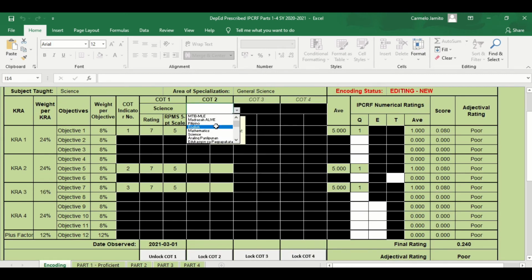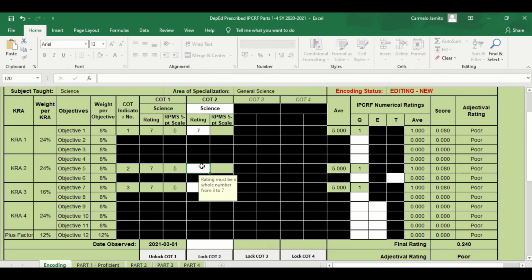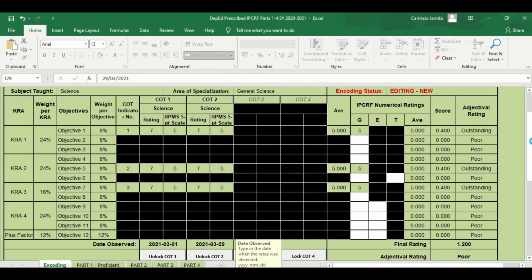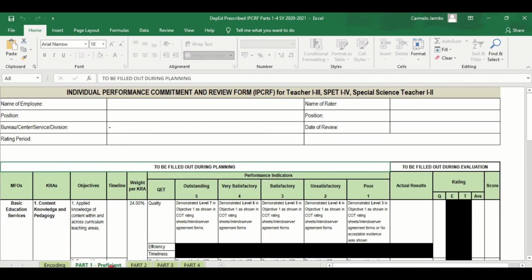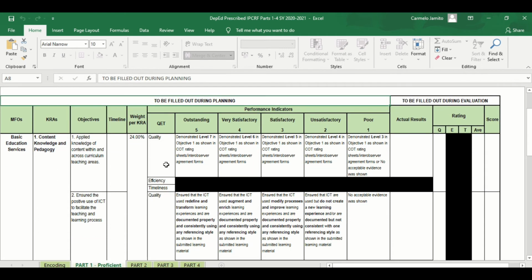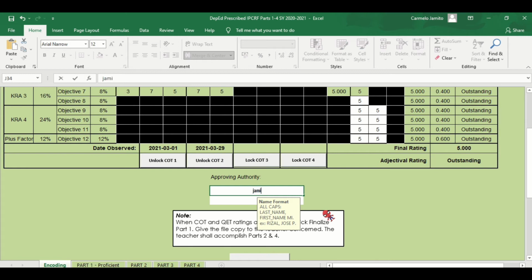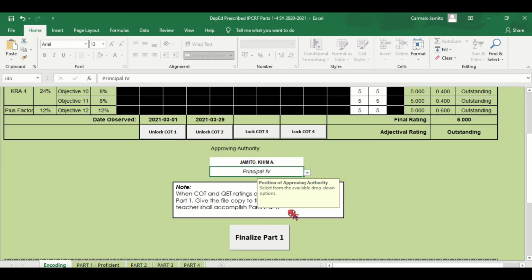Same procedure in the COT2. Once locked, you may now put your other ratings for quality, efficiency, and timeliness. You can click the Part 1 tab to see the performance indicators in each objective. Then put the approving authority, click Finalize button, then put the password.